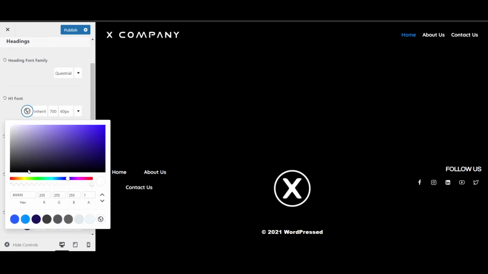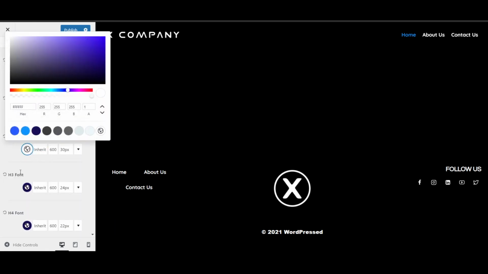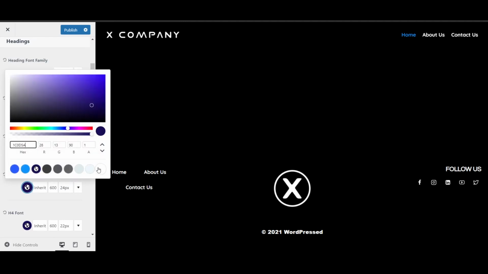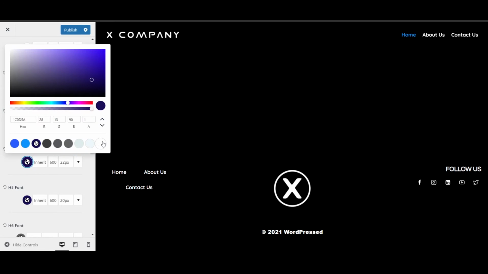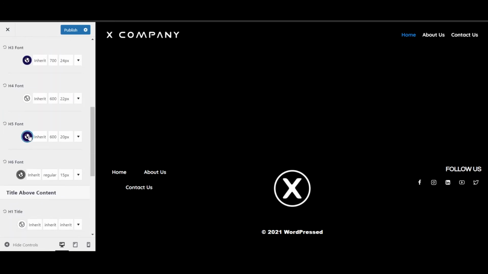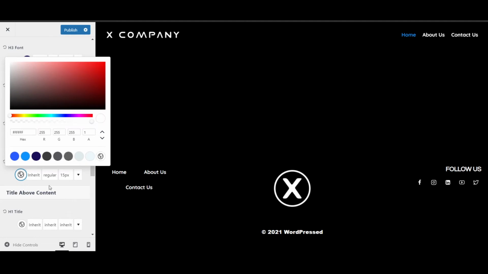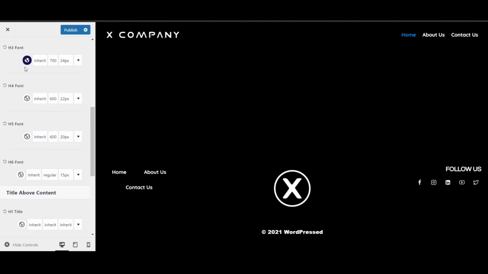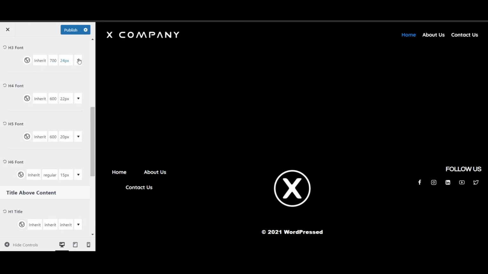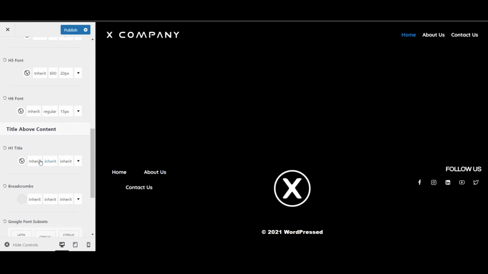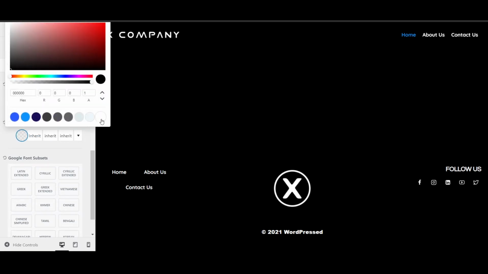So let's make this white, and you'll see this H1 to H4, 5, 6. These are all your different headings. So if you are in the default WordPress text editor, you'll be able to select these headings, and that will allow them to automatically use these presets. So they can all be different fonts, different colors, and so on.